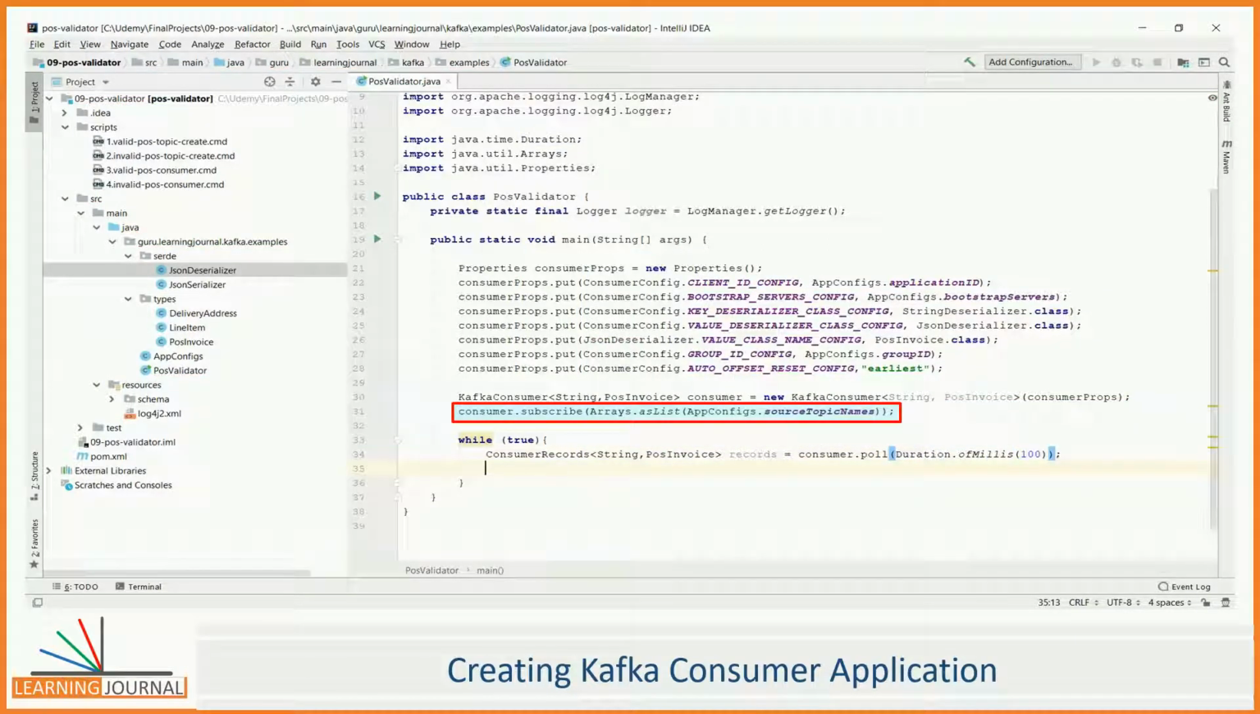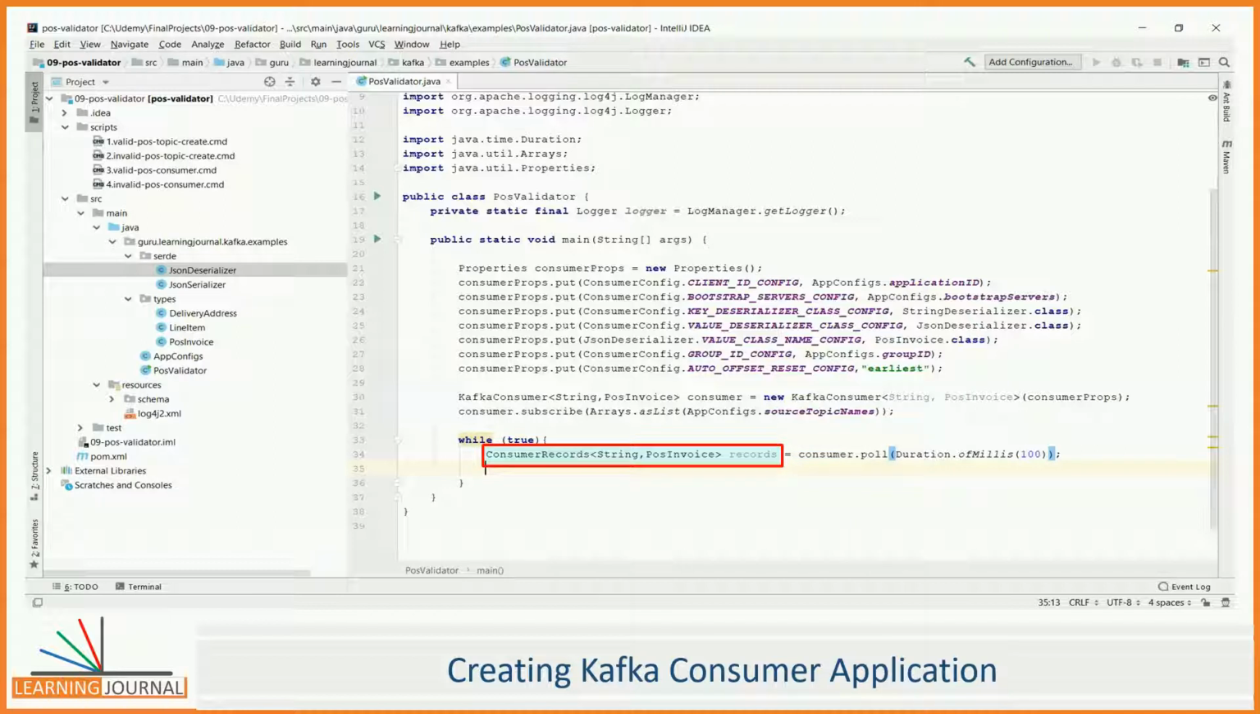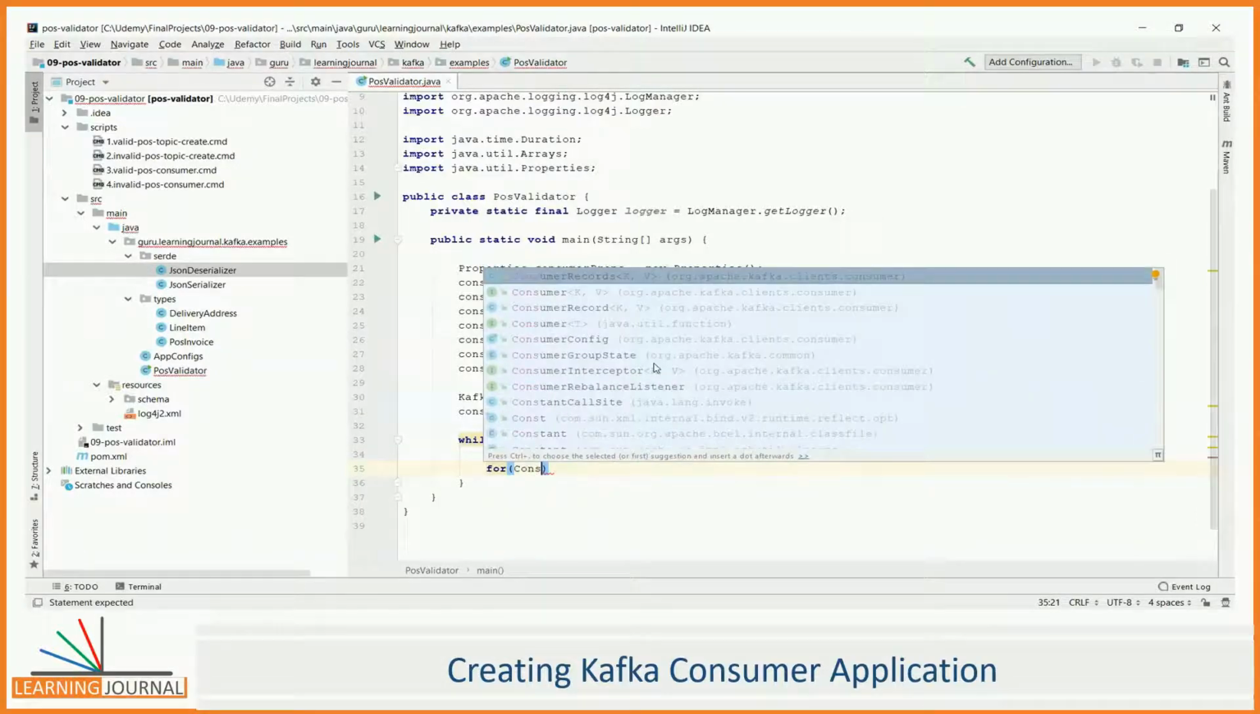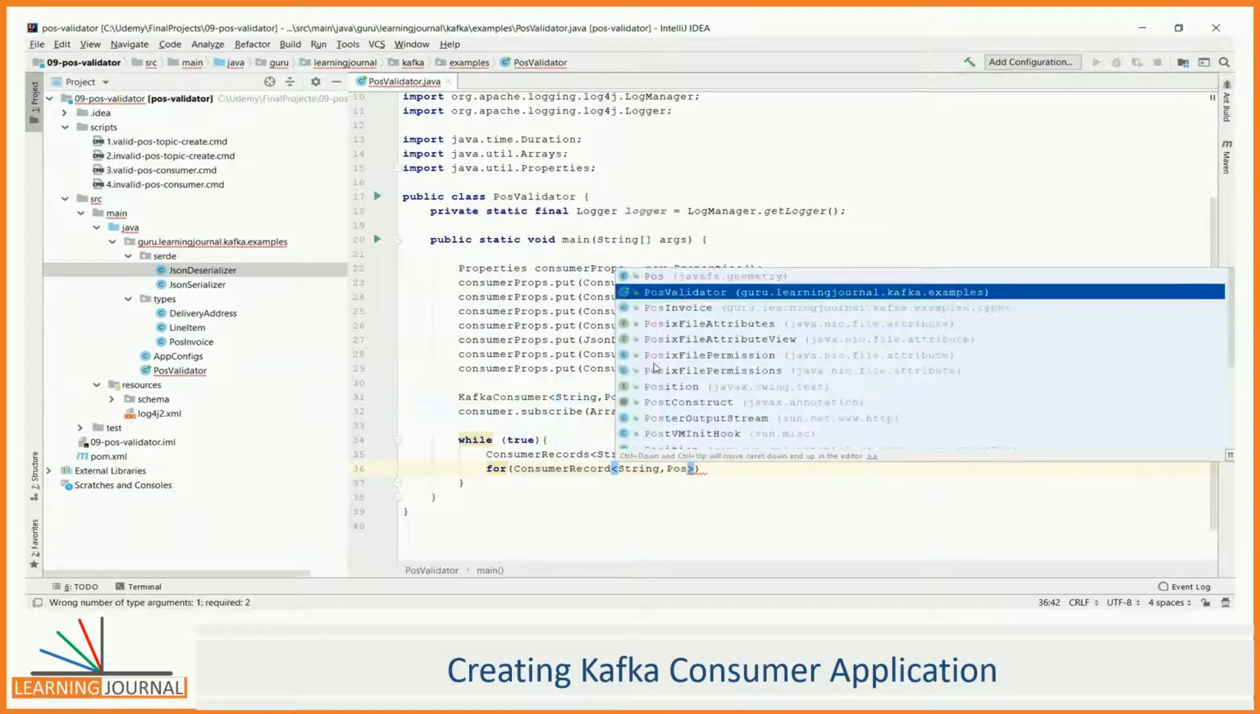After subscribing to the topics, the consumer can start requesting the message records by making a call to the poll method. The poll method will immediately return an iterable consumer records. If there are no records at the broker, it will wait for the timeout. When the timeout expires, an empty consumer records will be returned. Now, we will loop through all the records that we received.